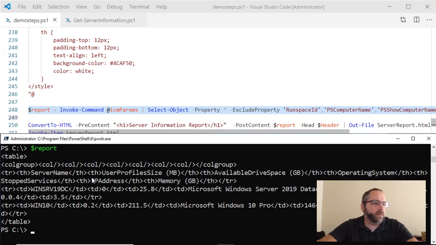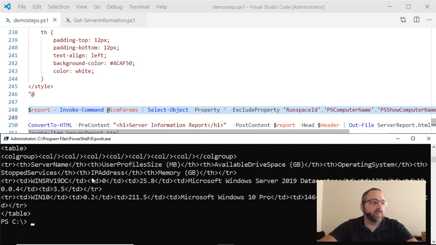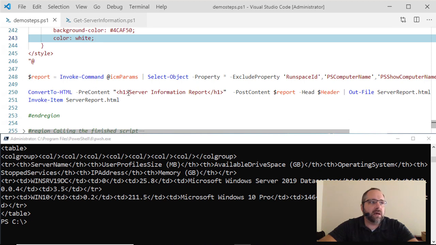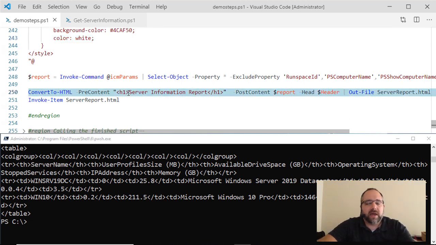Report. So now it doesn't look very good if you look at it in the console, but this is nicely formatted HTML text. Any browser can look at this. And to add the H1 tag, I'm just defining a table, a title of server information report, providing the post content, which is essentially the HTML body, and then the head, which is the header, which is going to be the head tag in HTML.